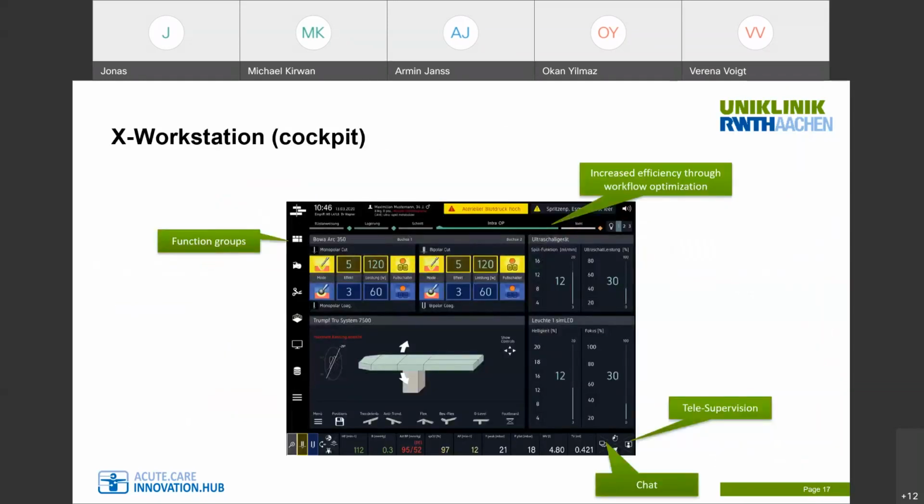The name X Workstation was deliberately chosen already within the ORNet project because we did not want to create independent workstations for the various disciplines, since in daily routine in the OR, the disciplines do not operate independently either. And for this reason, the same basic frame is used for the surgery and the anesthesia workstations. So you can recognize it looks very similar to what Armin and Okan showed.